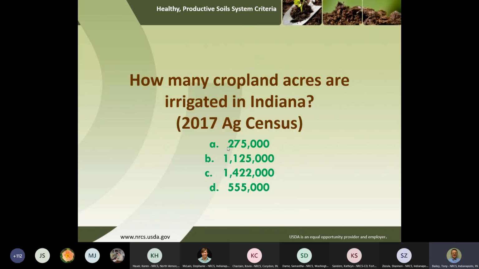So a quick question here. How many cropland acres are irrigated in Indiana according to the 2017 Ag Census? How many cropland acres are irrigated in Indiana? 275,000, 1.125 million, 1.422 million, or 555,000 acres?